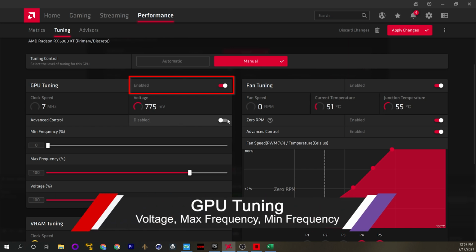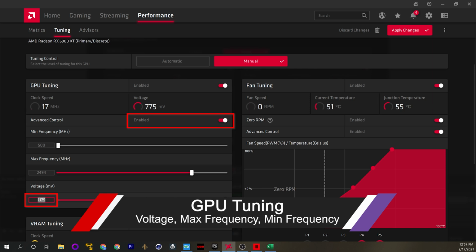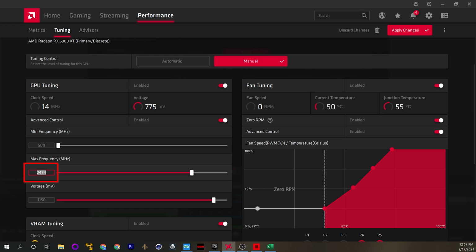Last, certainly not least, GPU tuning, turn on advanced controls, starting here at the bottom, 1150 for the voltage. The maximum frequency was 2564. And then this min frequency here, I have found I do have to increase this. What I'm noticing, and I will test this in a future video, but I believe I'm noticing V-droop on certain titles that's actually causing it to crash right at the beginning, right as the GPU is starting to ramp up. This min frequency setting here should actually counter that.